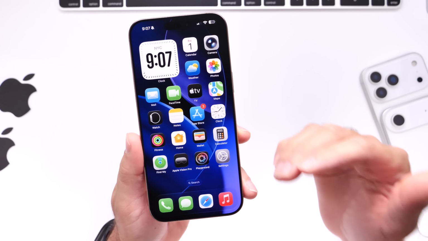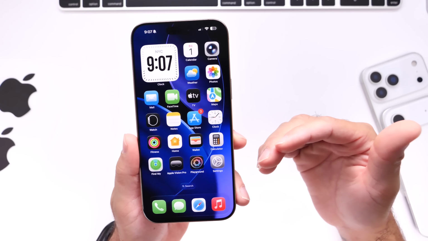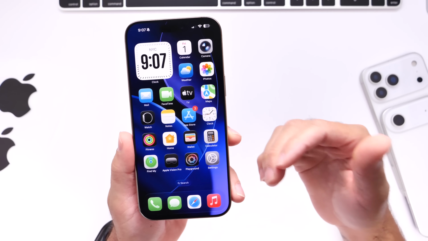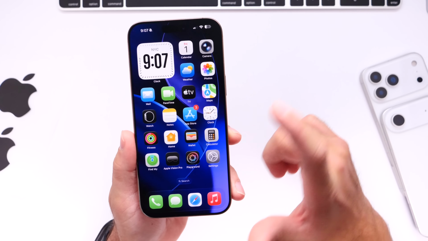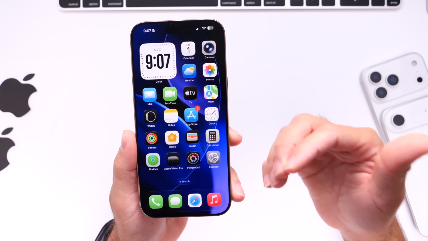So far, iOS 26, I'm liking the software so far. I'm liking what Apple is doing. It still needs plenty of work, obviously, especially on the battery side of things. But overall, I feel like the experience is pretty solid so far.